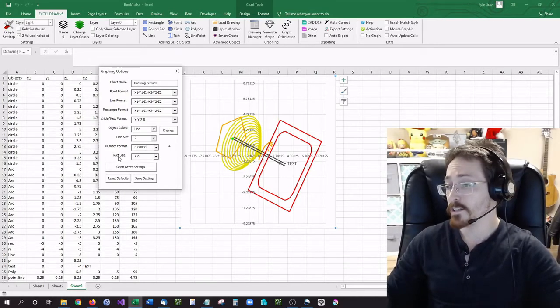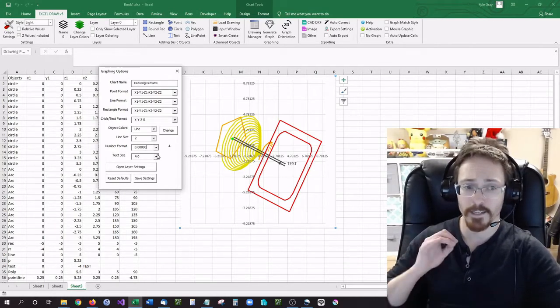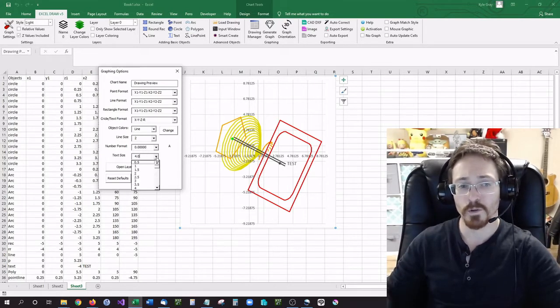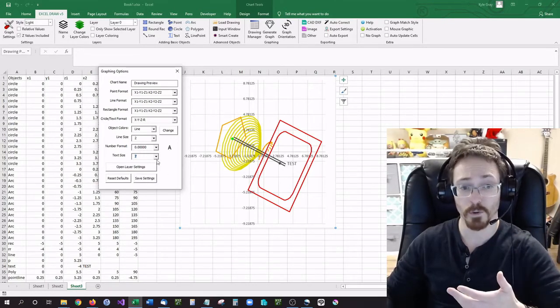And finally is the text size. Now text size, this will not affect anything inside of XLDraw visually, but it will change how things look whenever you export them into AutoCAD.